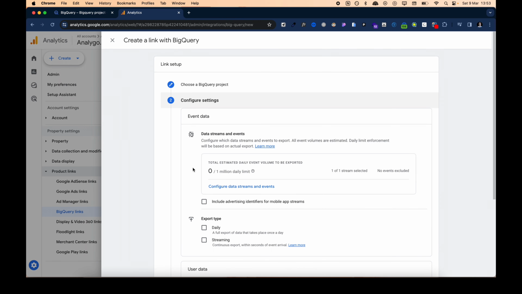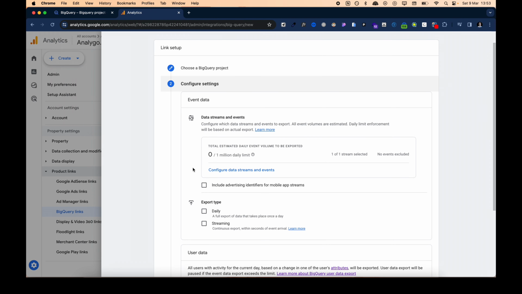The next step is the configuration settings. Here we will choose what kind of data we want to see in BigQuery. We are going to start with the first option, which is the advertising identifiers for mobile apps. So if you have an app and your app sends data to GA4 via a data stream, you can check this option. I usually check it just in case.